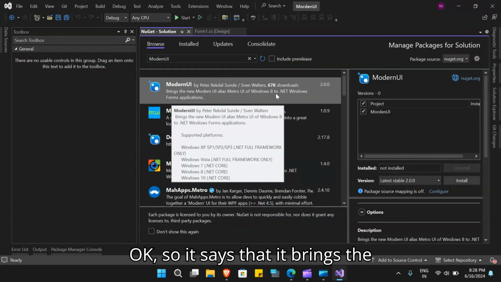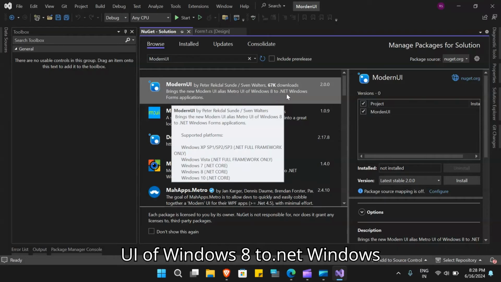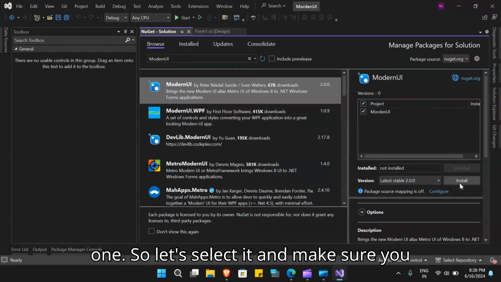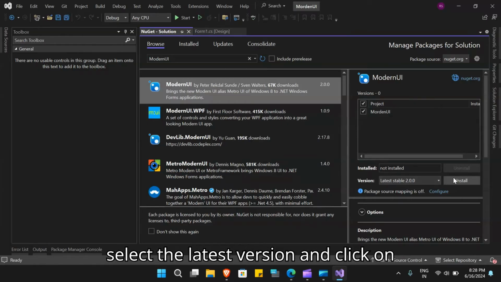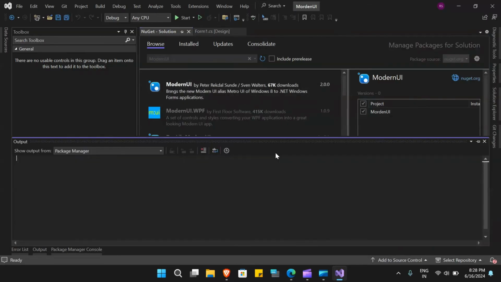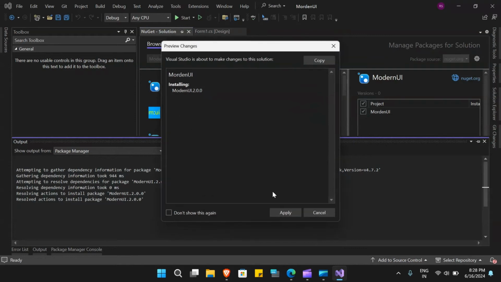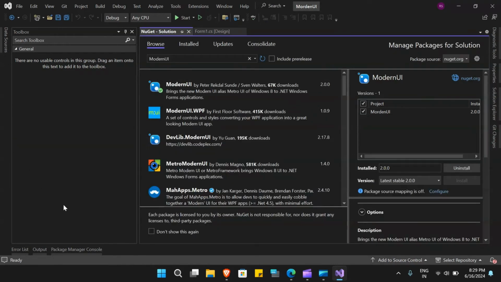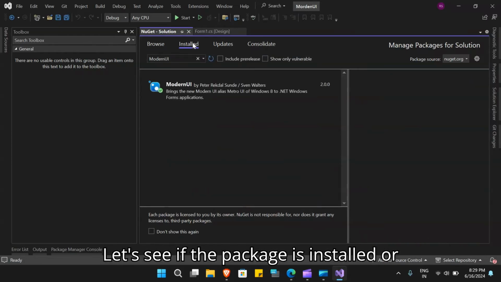Okay, so it says that it brings the new modern UI, alias Metro UI, of Windows 8 to .NET Windows Forms applications. So this is the right one. So let's select it and make sure you select the latest version and click on install. Apply. So let's see if the package is installed or not.